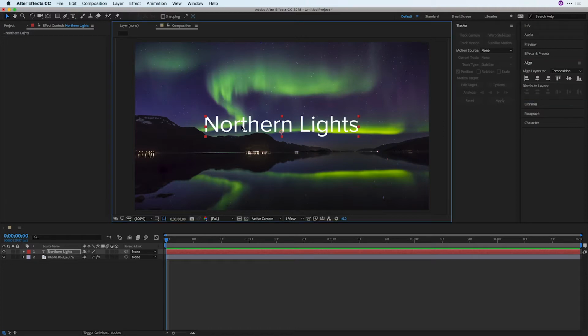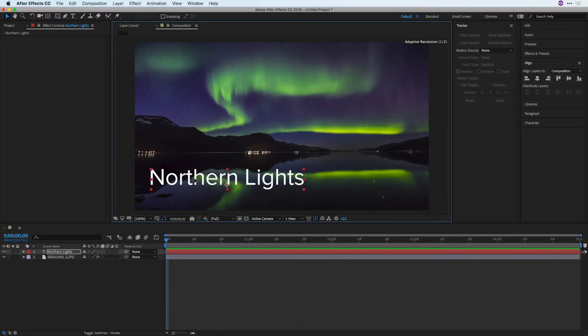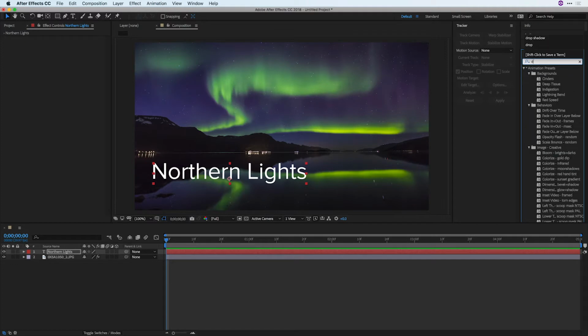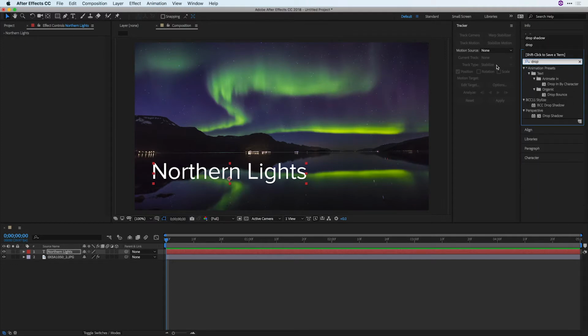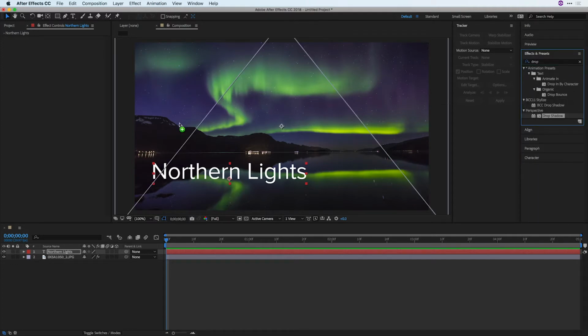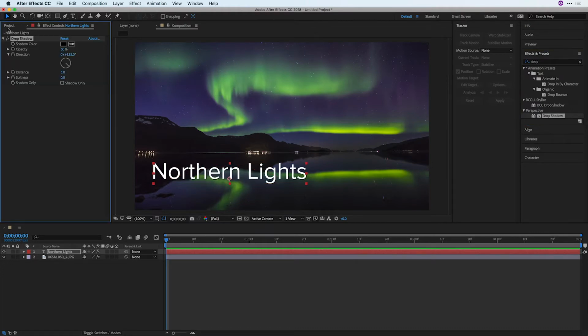For now, I'm going to press the V key just to go to my default selection tool and drag my text to the lower left-hand corner of this composition. Under Effects and Presets, I'll quickly do a search for drop to find a drop shadow under the perspective category, which I'll just drag onto my text directly in the composition. In my effect controls, I'll set a larger distance. I'll make sure that there's more softness and that the opacity is brought down to 25%.